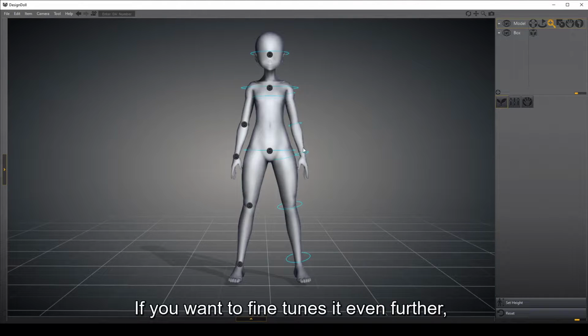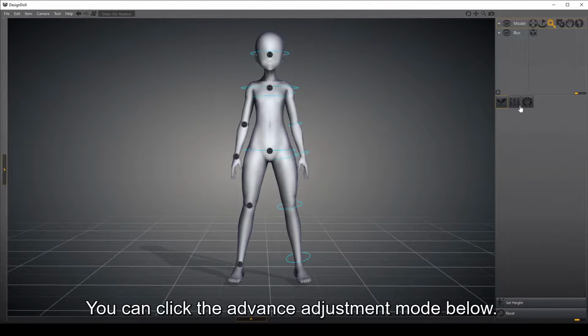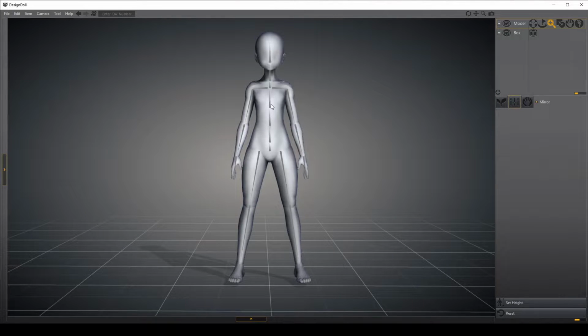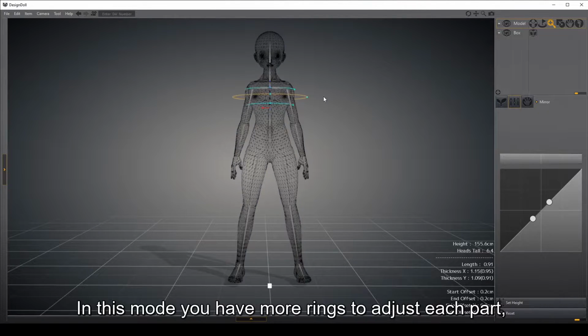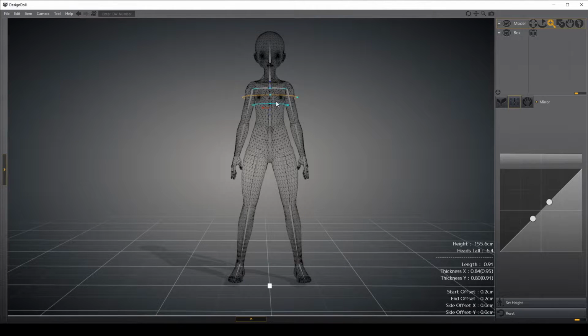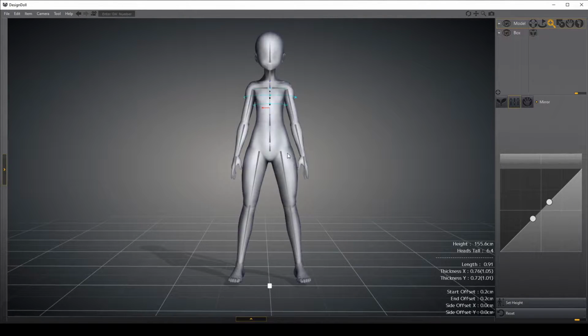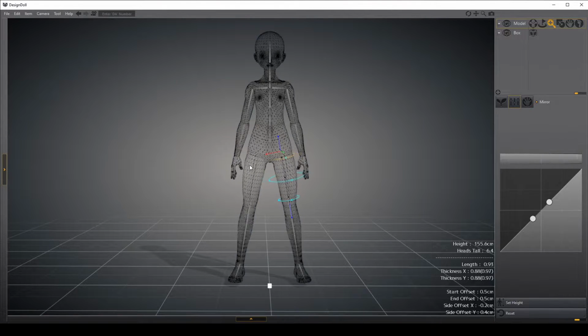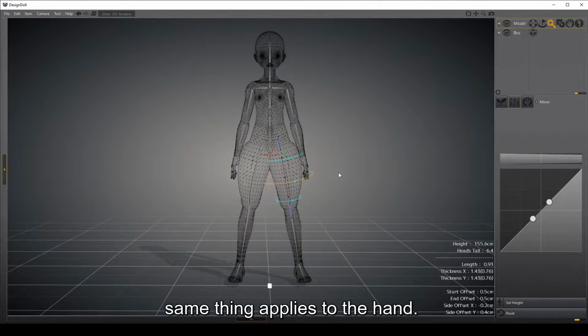If you want to fine-tune it even further, you can click the Advanced Adjustment mode below. In this mode you have more rings to adjust each part. Same thing applies to the hand.